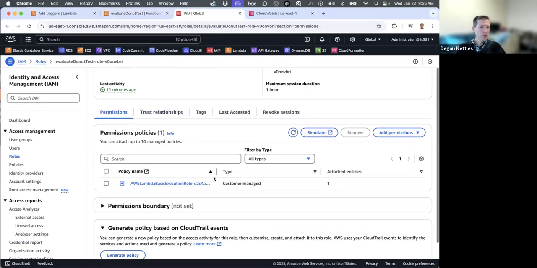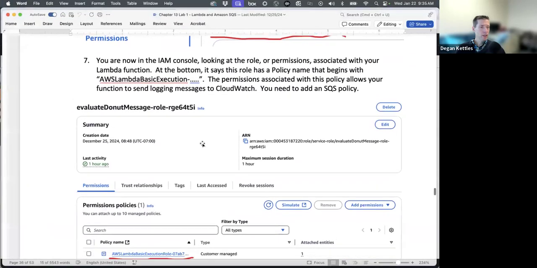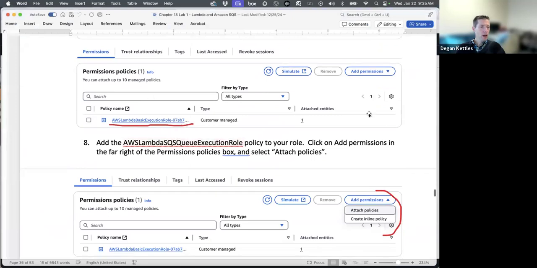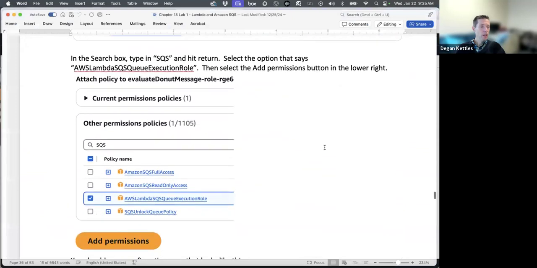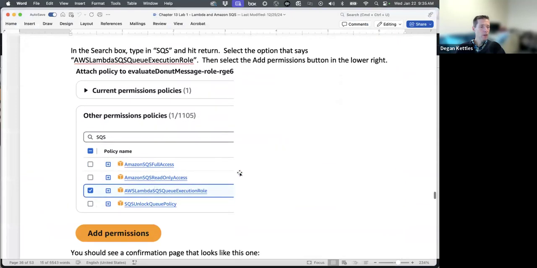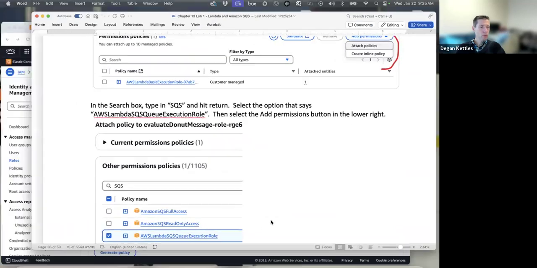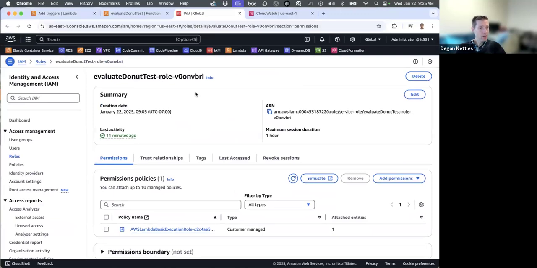And here's a permission that's currently set, and we need to add to it. So I clicked on it. I'm over here. There it is. And I'm saying I want to add another policy. And we want to do AWS Lambda SQS execution role. So I come over here and I'm updating this.